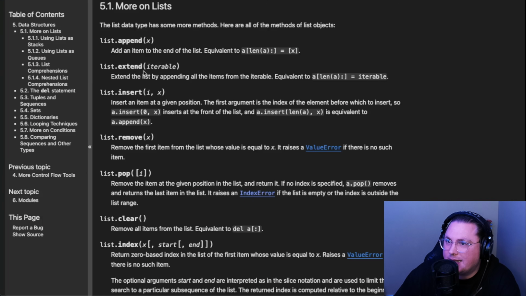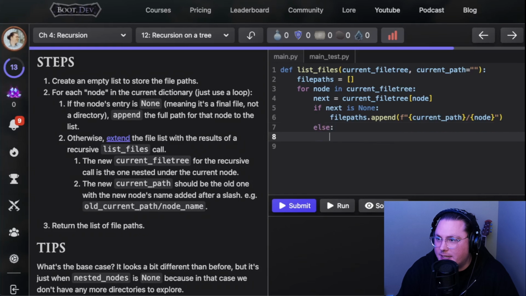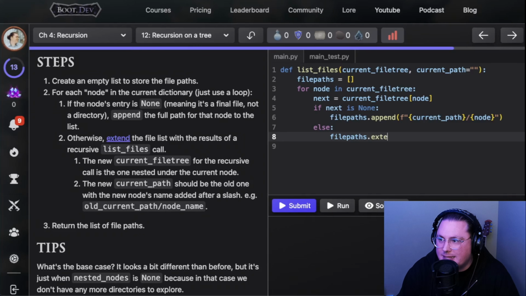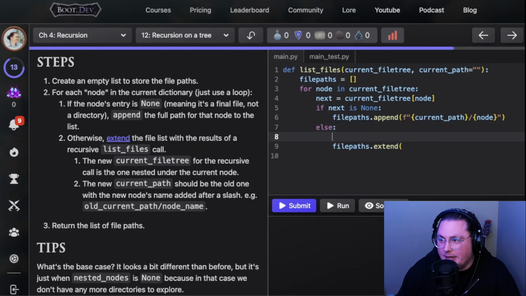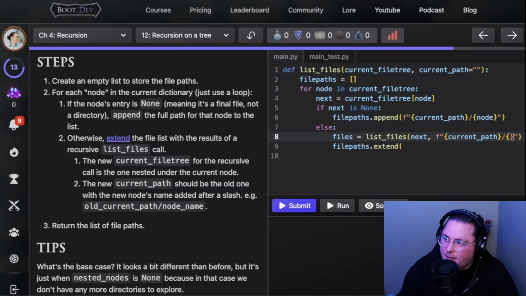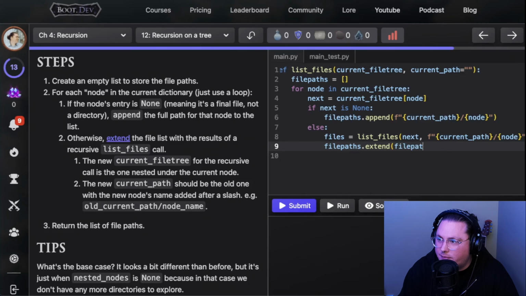Let's look at how to use extend. So extend the list by appending all items from the iterable. Okay, so it's a list.extend. Otherwise, so we say else, we have file list, file paths extend, and we're going to call this again. So call this files equals list files, and we're going to go next, and then we're going to call that with the current path. We'll do an F string again, current path, and then the node. Cool. So then we're going to extend with files.